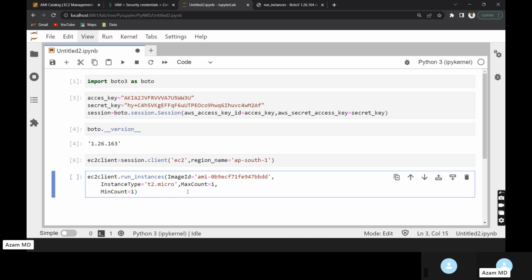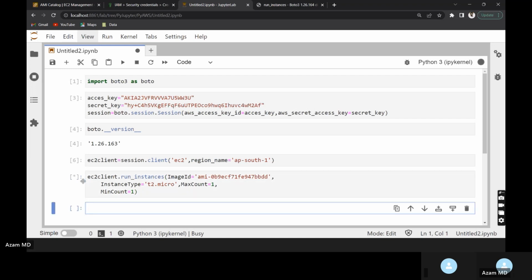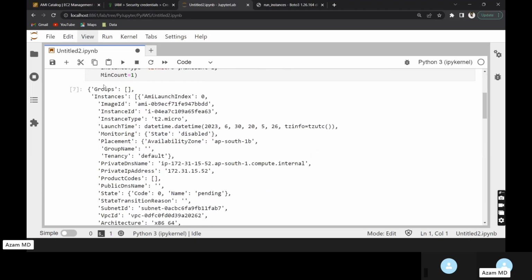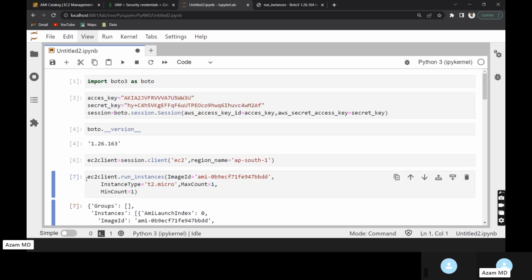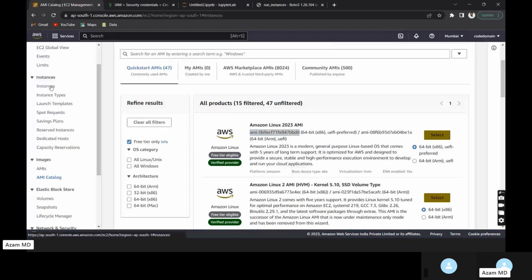If I change here to two, it will create two instances. If I change here to one, it will create only one instance. So let's first run it. Now we are getting this information, right? This information you can store in a variable. Here you can assign this information to a variable. I have not assigned it, so we can assign later whenever you require to store this information to perform some operation on it, right? So let's verify whether we are able to create or not.